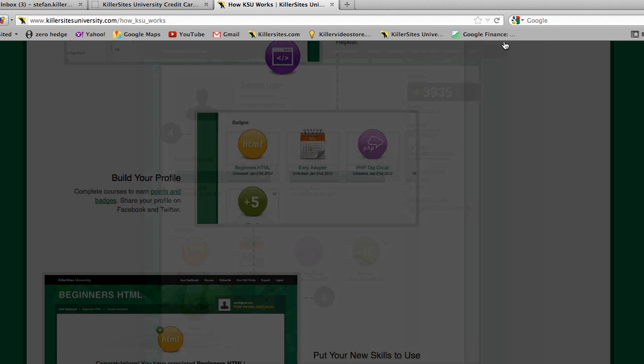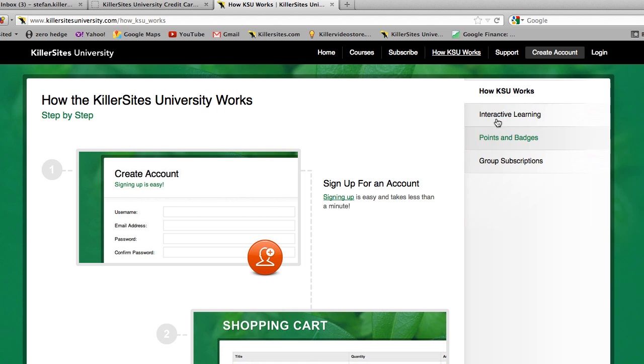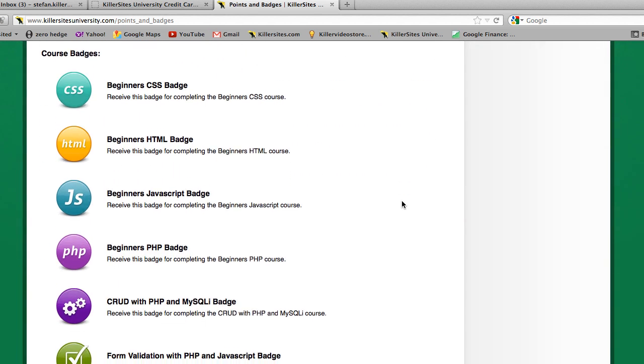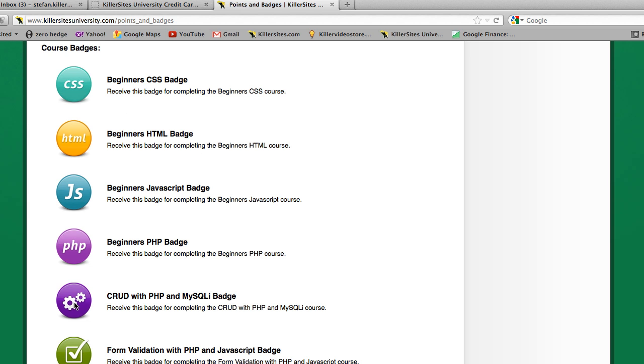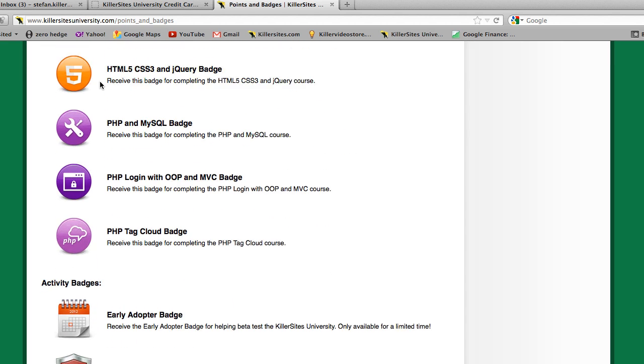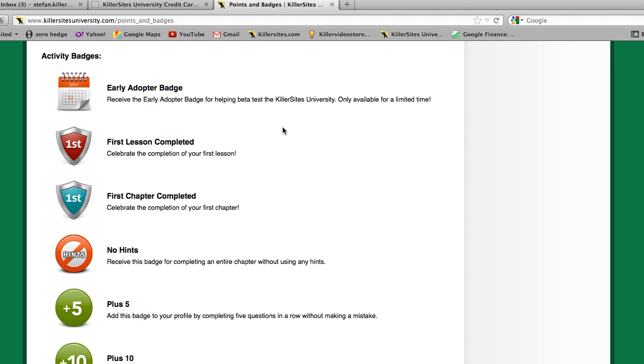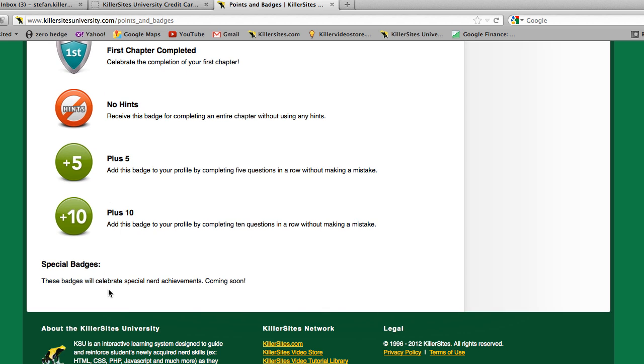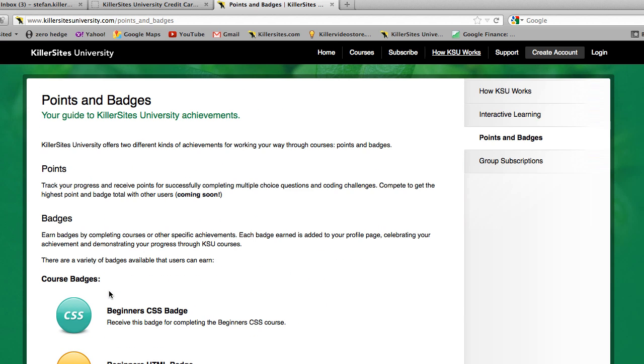So if I go to our badges page, points and badges, here we go. So far, these are our courses, and for each course that you complete, you can think of them as a level in a video game. For each course that you complete, you get a badge. And then we also have activity badges, basically, first lesson completed, first chapter. If you complete an entire chapter without hints, you get the no hints badge, et cetera, et cetera. And we're going to be developing more badges as the system matures. So there you go.